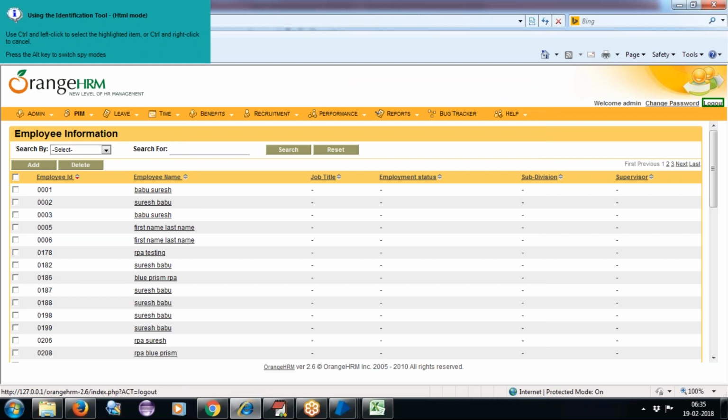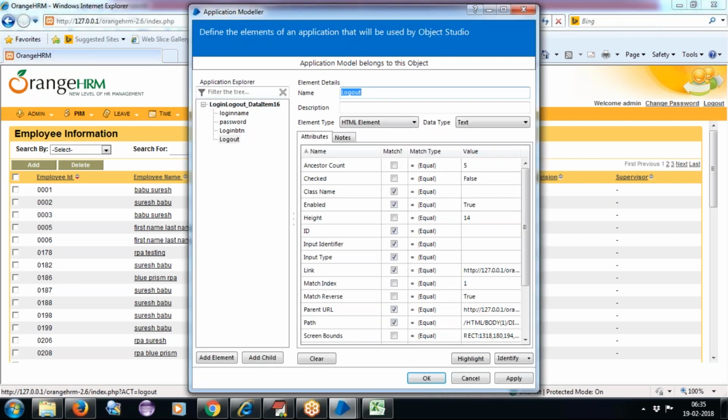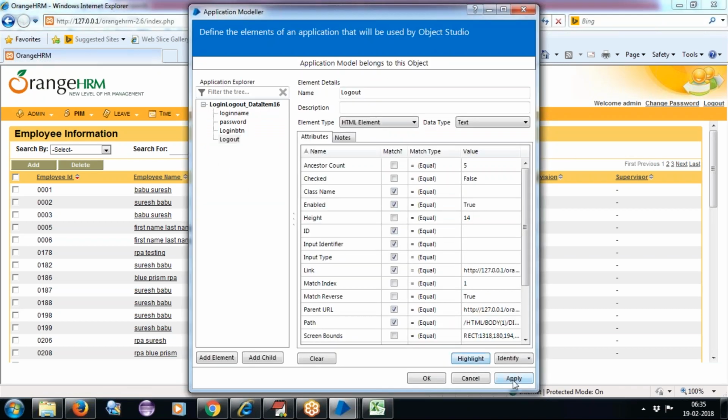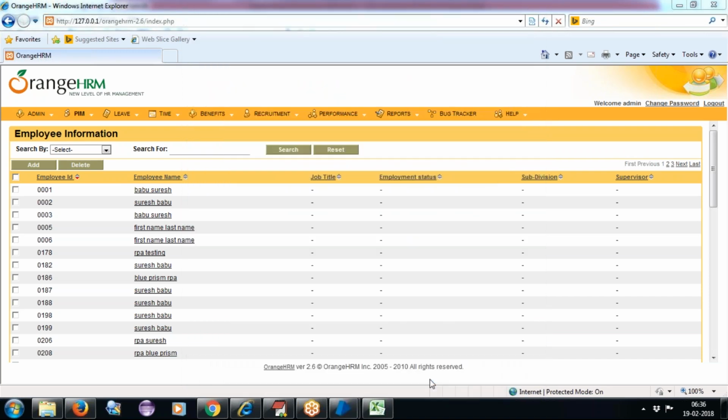Okay, then take Control and left click, then highlight the elements and apply. Fine. Now, related to our scenario, whatever elements we require, we take those particular elements, then click on OK here. Right, fine. Now we can see here.